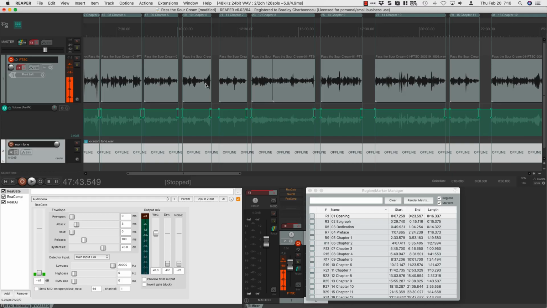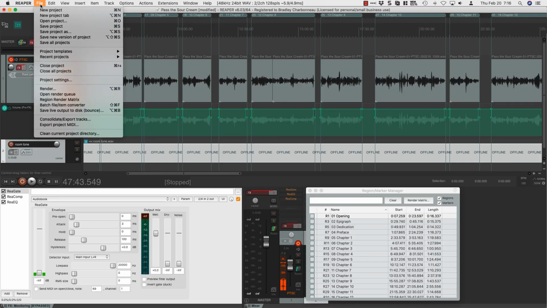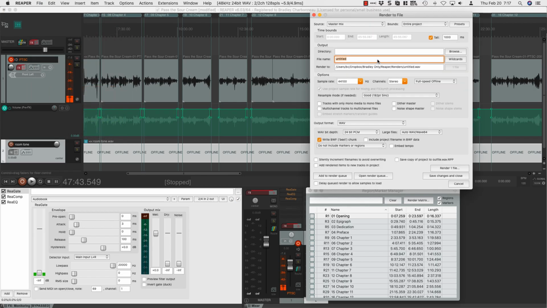So we're ready to render. I'm going to go up to File, then go to Render. So exciting! Except we're not quite there yet, because what is the source? Normally the master mix is like everything, right? We don't want everything. We want the region render matrix. So we click that. Then what do we want?